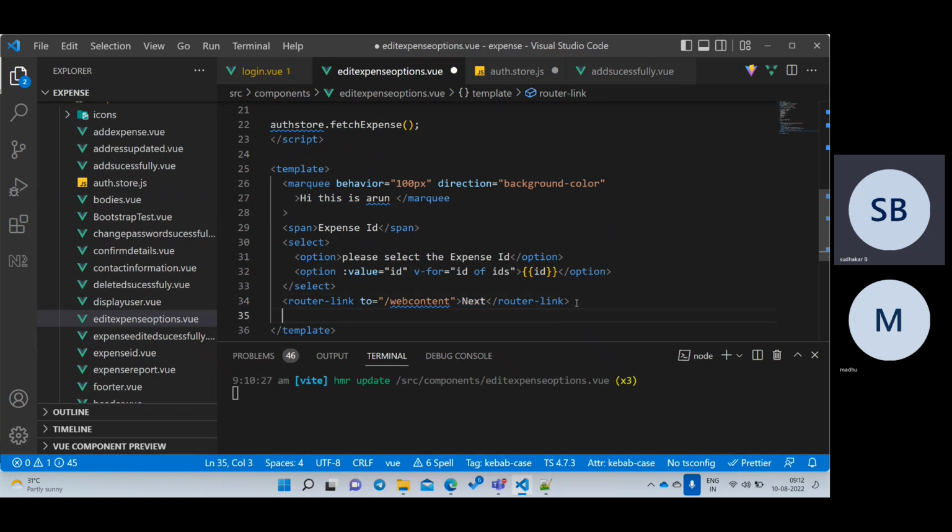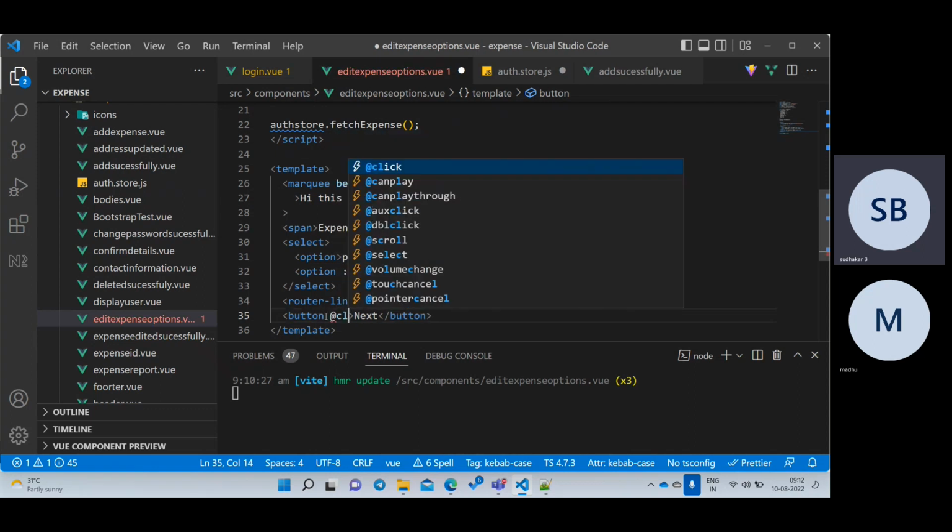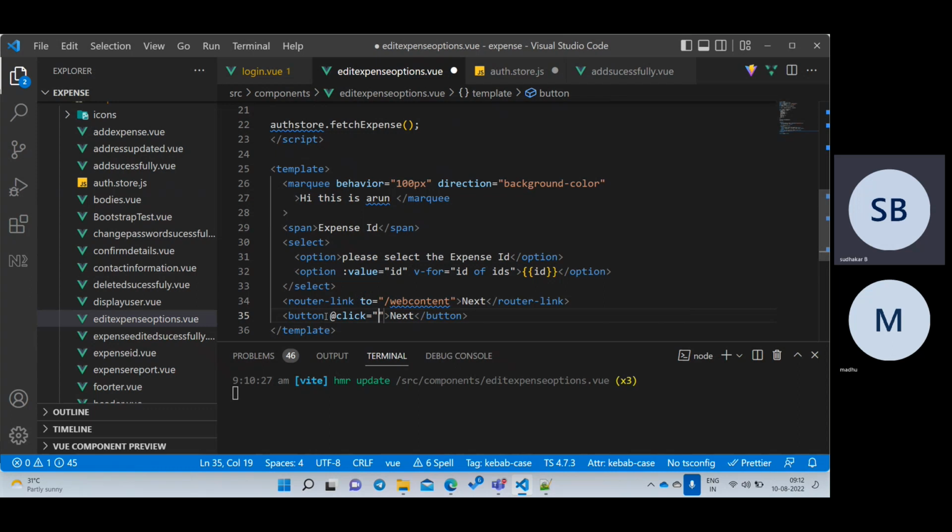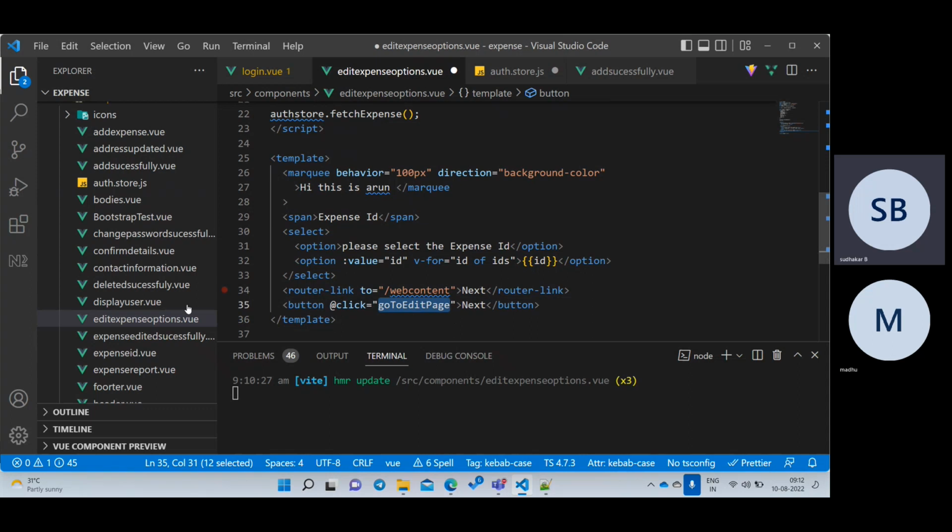Let us click on the write a button. Click the next. Okay. So how to write one method, click is equal to, okay. What is the next one? Go to edit page, something like this. I can write it. Go to edit page. Okay. So let us write this page.